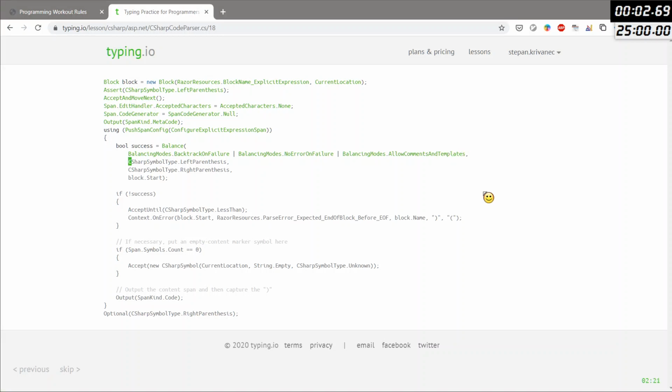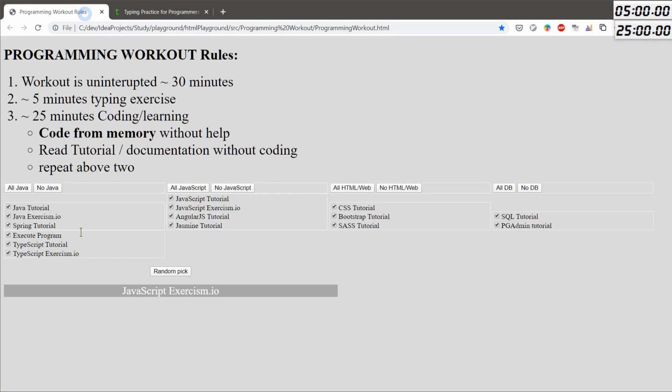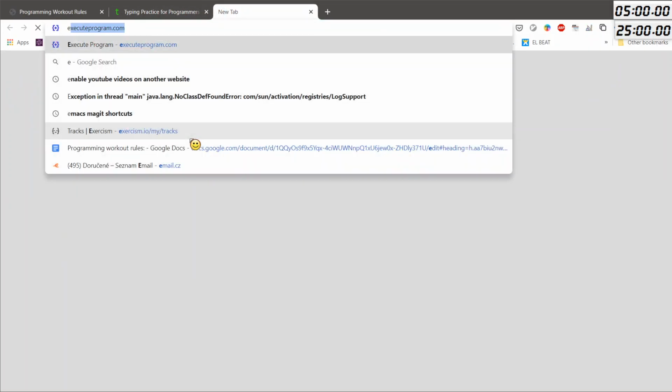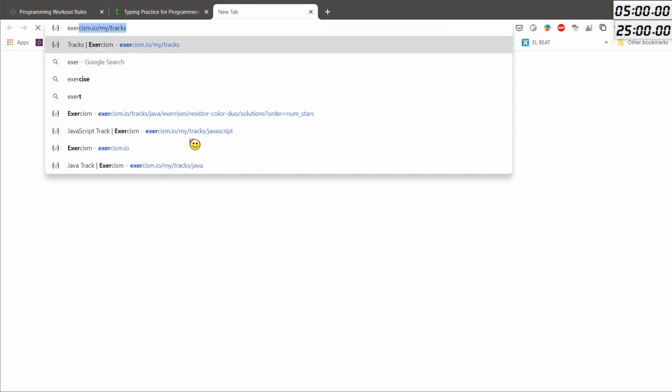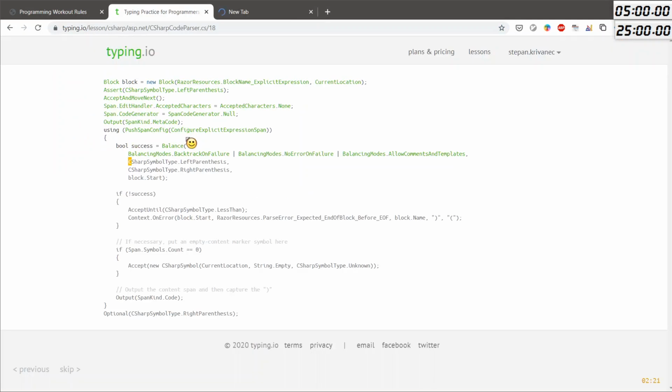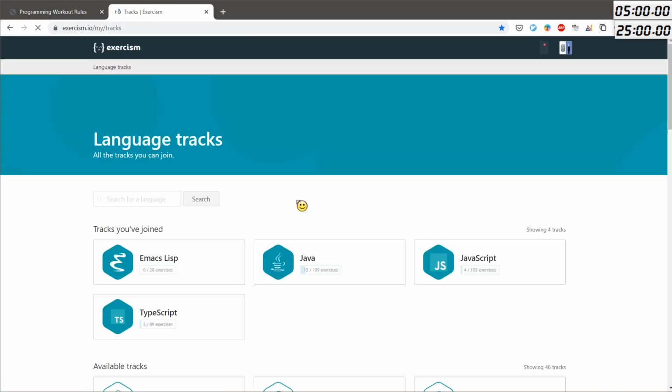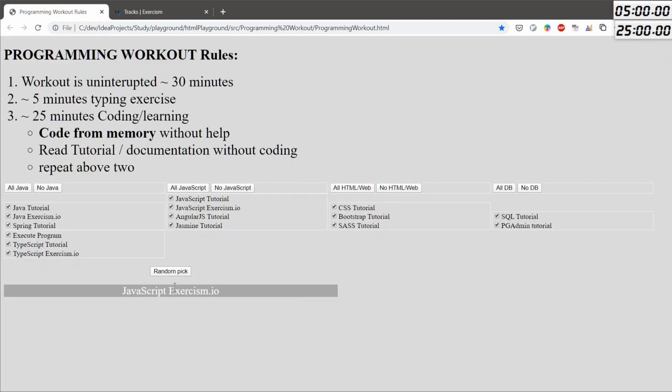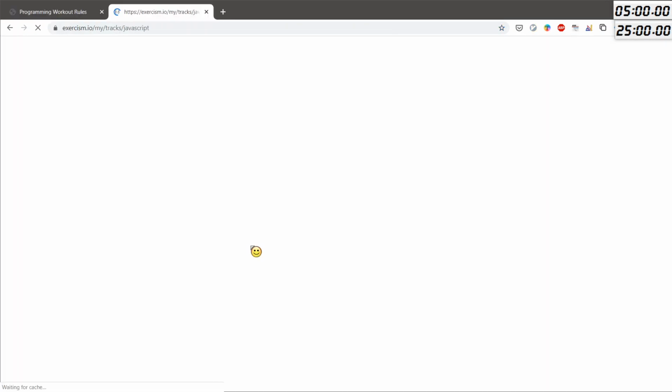And we are out of the time, so that means end of the typing. And we will continue on exercism.io. So let's do that. Okay, close you. Thank you for your services. And we wanted JavaScript at exercism.io.